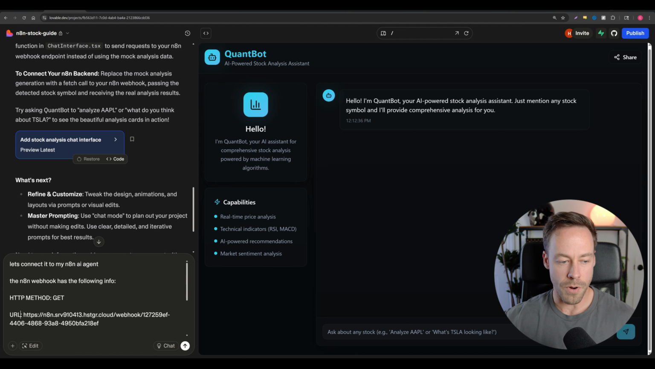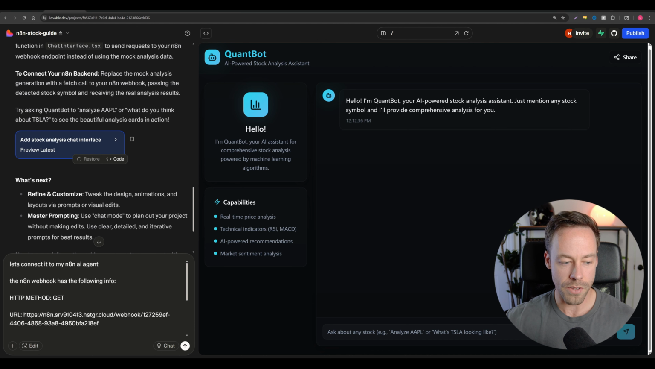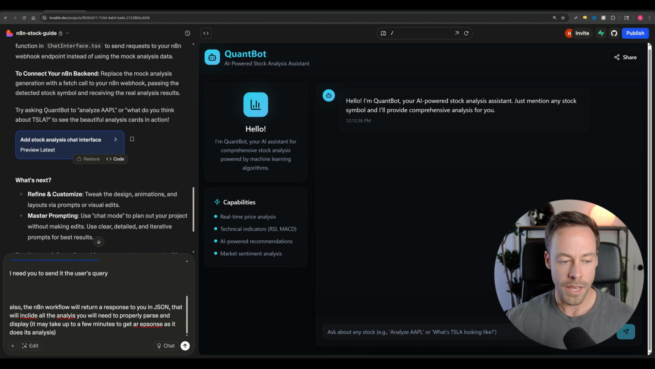Okay, so you can see what I wrote on the bottom left. I said, let's connect it to my n8n AI agent. The n8n webhook has the following information. HTTP method is get, URL is the production URL we copied, and then I say, I need you to send it to the user's query. So whatever we type, that's what gets sent.